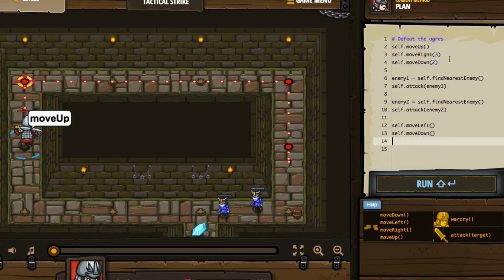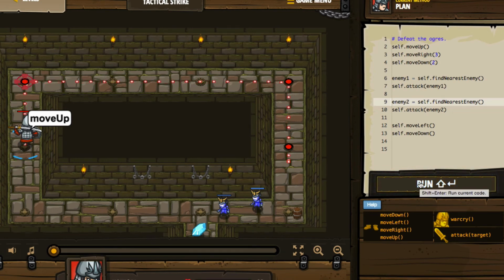It looks pretty straightforward. This time I'm coming up from behind them, so I'm taking the long way over there. I'm going up and around. But that should allow me to identify the nearest enemy and attack, and then identify the nearest enemy and attack again, moving left and then down to get the gem once the bad guys are dead. Let's go ahead and run it and see if we are successful this time.